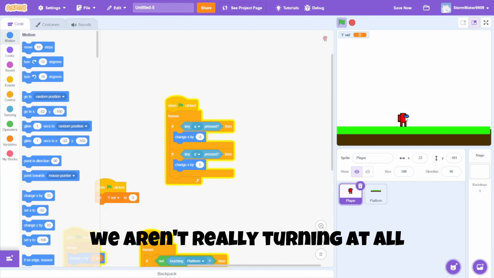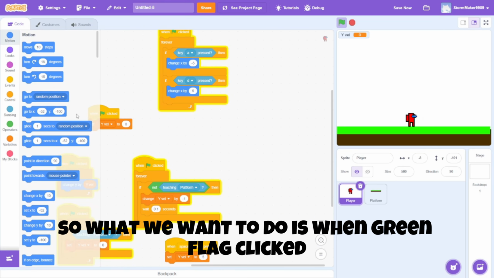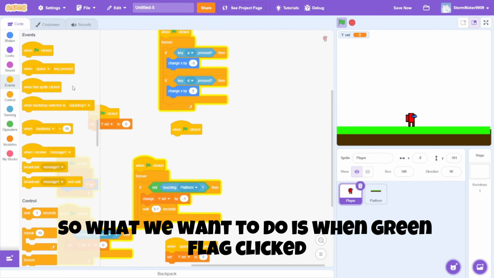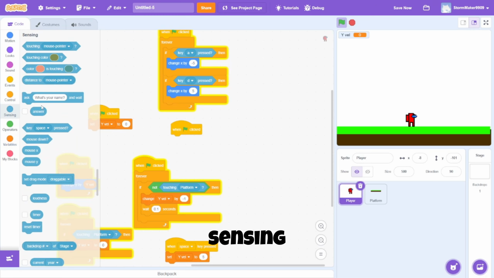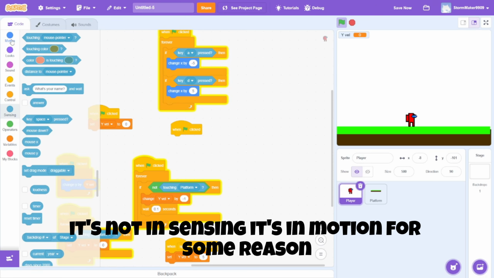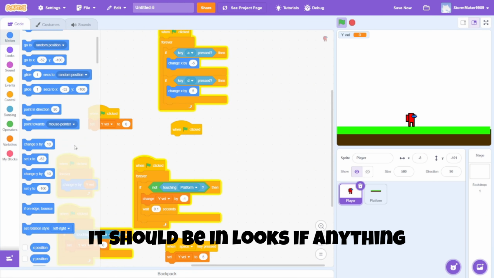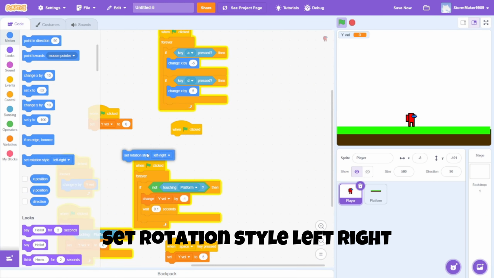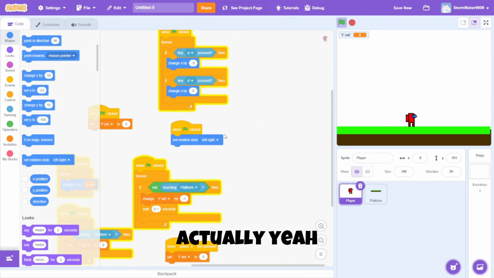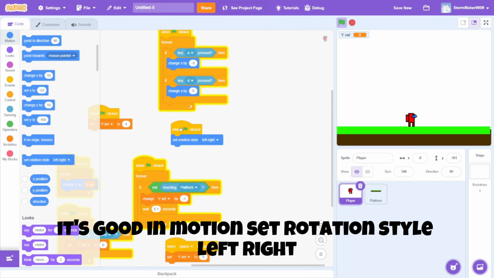Now, as you can see, we aren't really turning at all. So what we want to do is, when green flag clicked, sensing. Oh wait, no, it's not in sensing. It's in motion for some reason. It should be in looks, if anything. Set rotation style, left or actually, yeah, it's good in motion. Set rotation style, left or right.